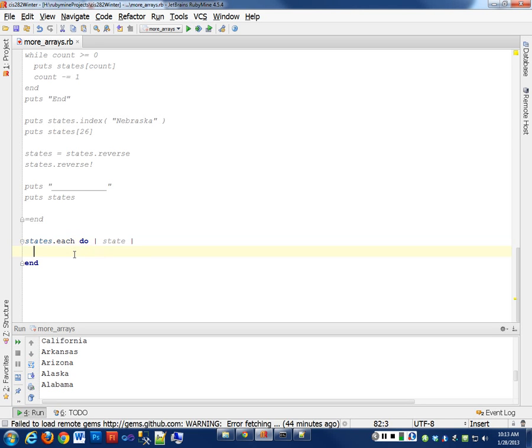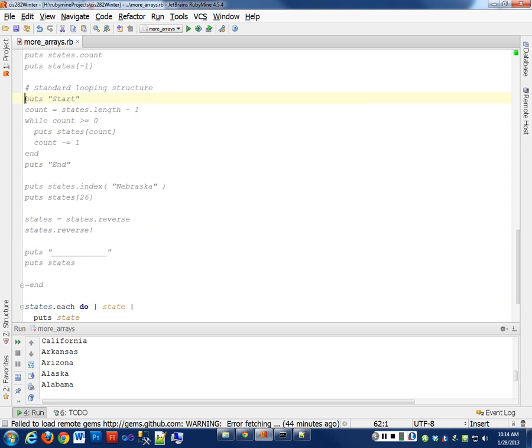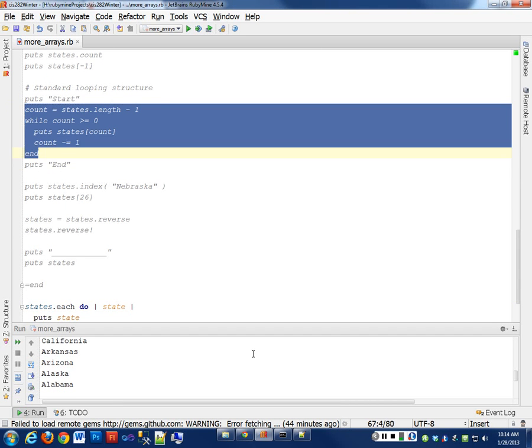So I can just say puts state. All right, so state now will receive the value of every cell, and I don't have to worry about the counter. I don't have to worry about if I went over the counter, did it go one beyond, did I do a plus instead of a minus, did I add 2 instead of 1? It does everything for me, and this will run essentially the same as our old version of this that counted up.